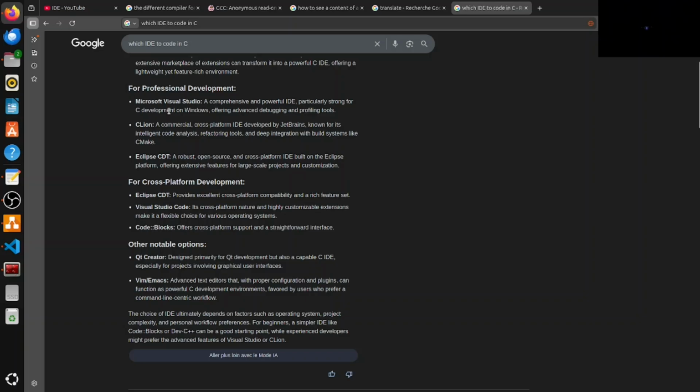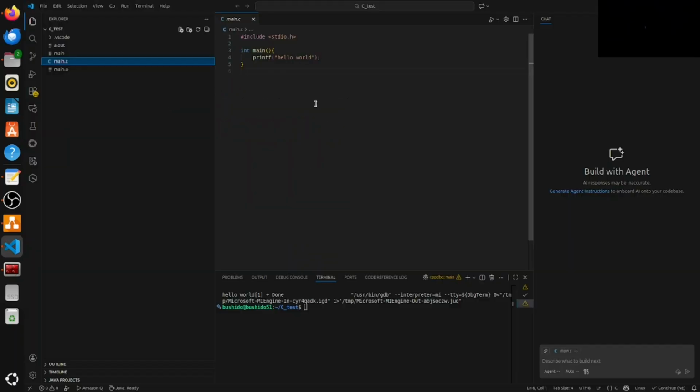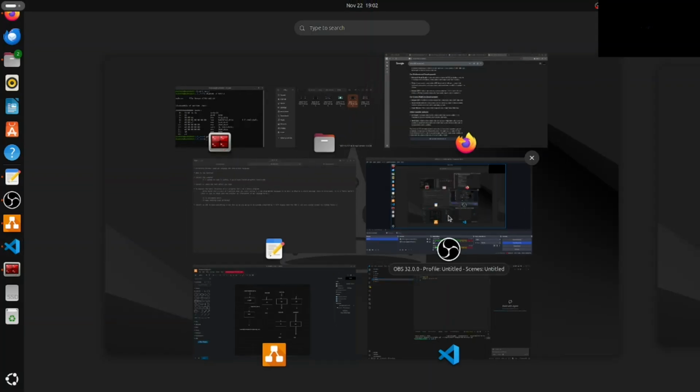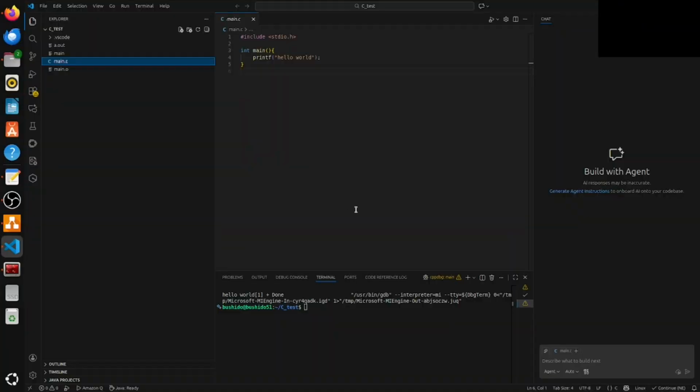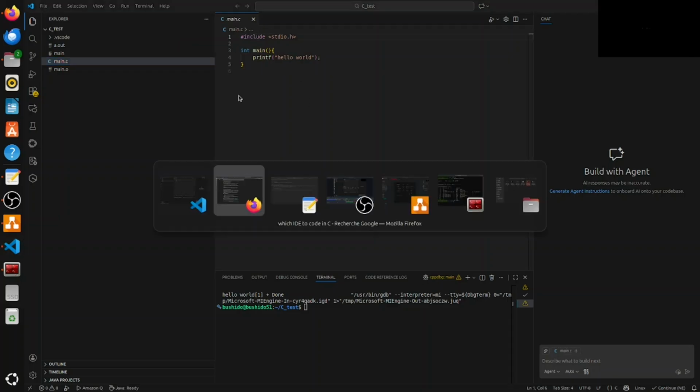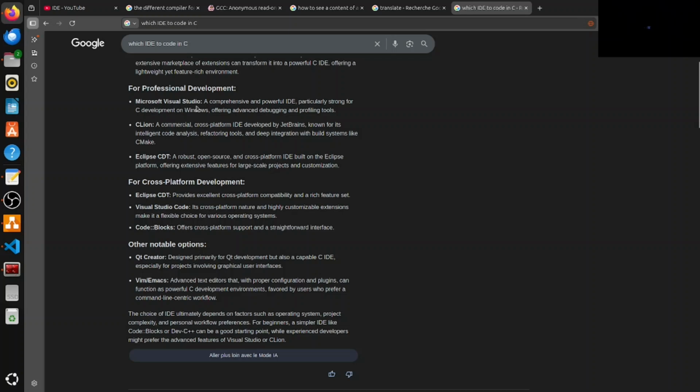Professional development. In professional development, you have Microsoft Visual Studio. Microsoft Visual Studio is different to Visual Studio Code that I use here. The logo is different. It's the same logo, but the logo is purple, I think violet. It's a different IDE. It's a very powerful IDE.